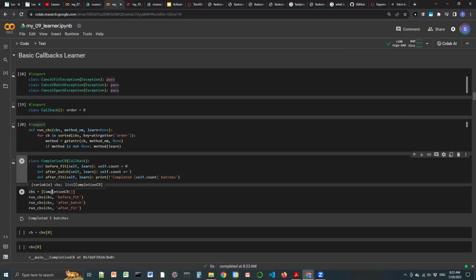We just put the callbacks in a list and we instantiate the completion callback that we just coded. So these methods are coded in the completion callback. If we now execute this function, run CBS, and call CBS, which is an instance of completion callback, then what will happen? We'll come here and say for callback in sorted, and now there's only one callback. So there's nothing, in a sense, to sort. It's just the completion callback.